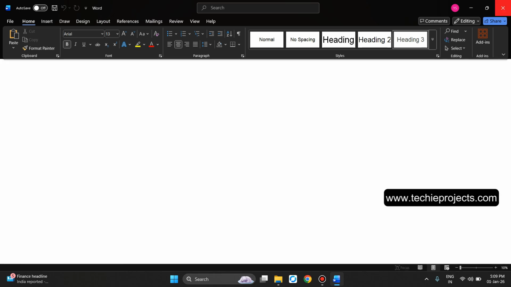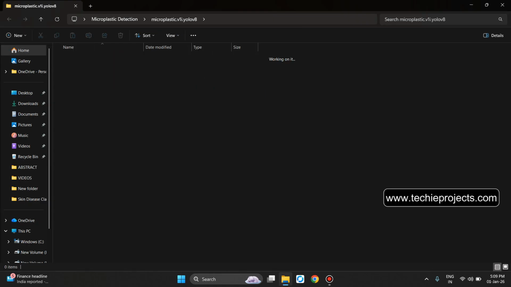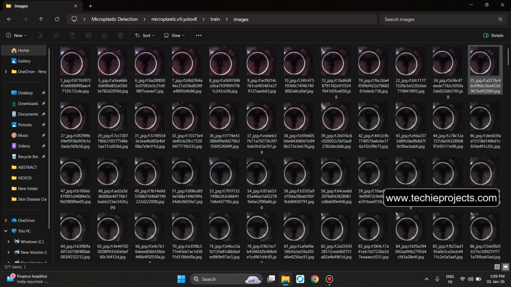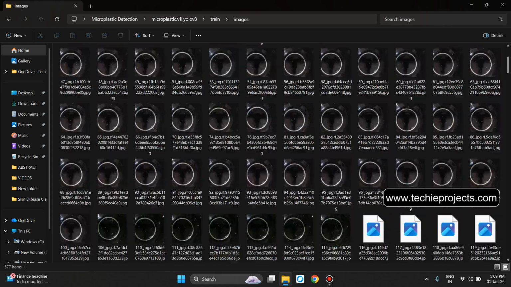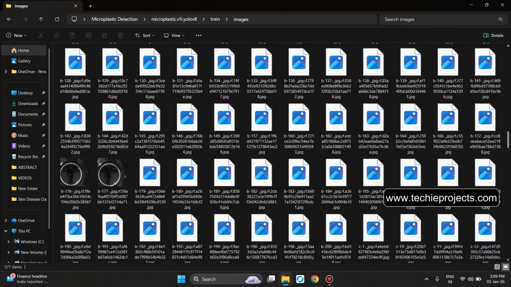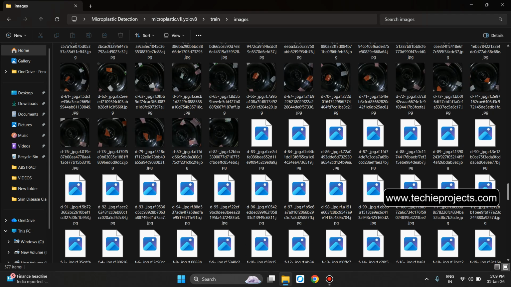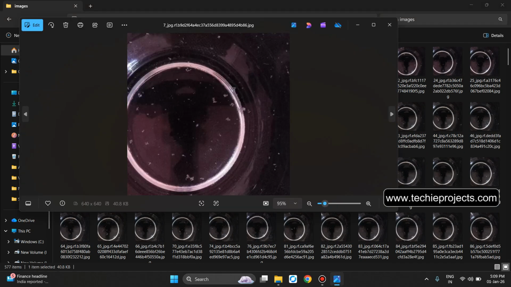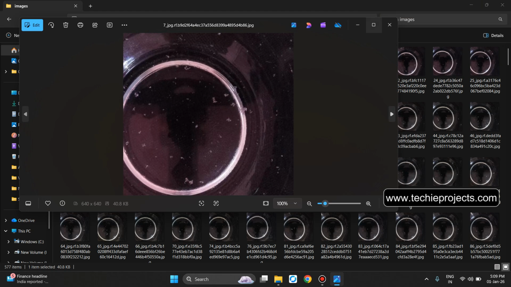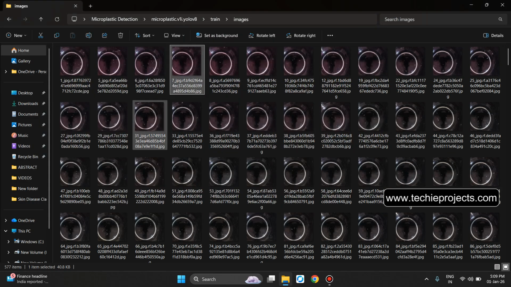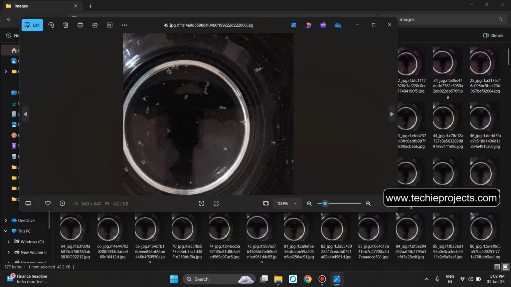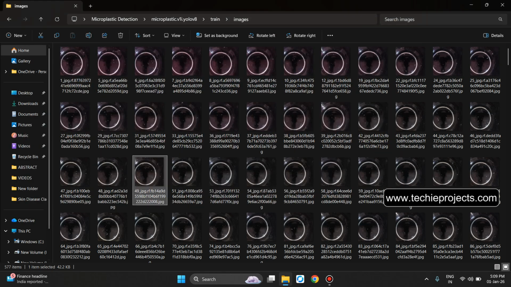Let's close that. And this will be the dataset, training code, training folder. Let's open the images. So these are all the images. 577 images are there in that folder. Let's open any of the images. So these are small microplastics. We have to detect those particular microplastic things. So let's go back.